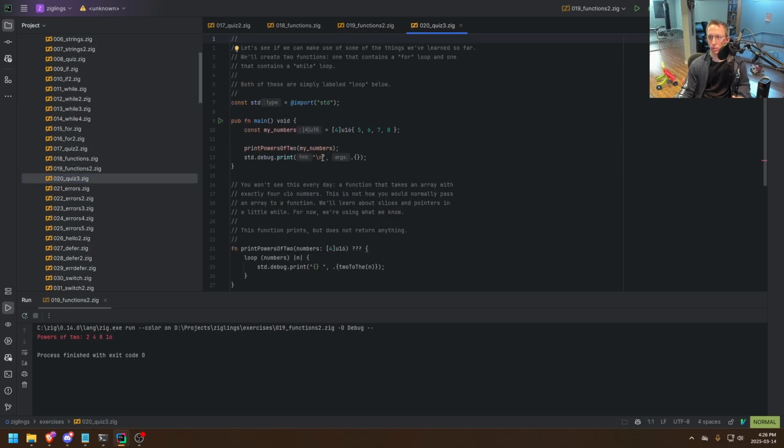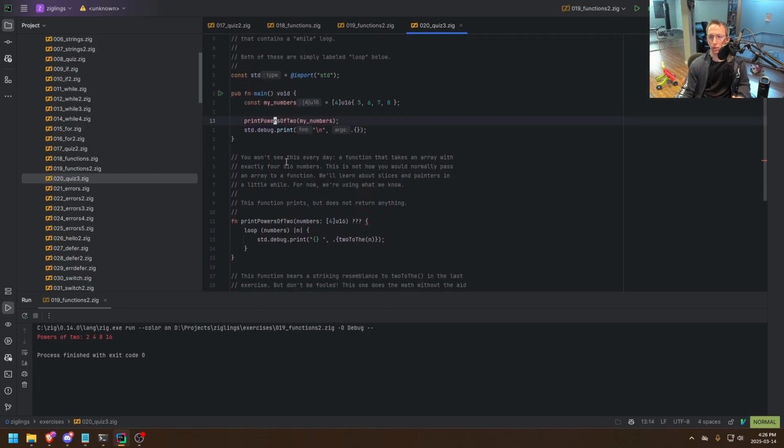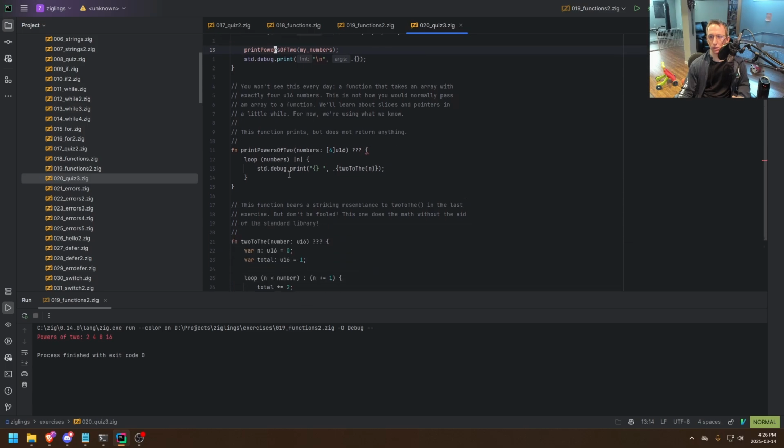Let's see if we can make use of some of the things we've learned so far. We'll create 2 functions, one that contains a for loop and one that can turn into a while loop. Both of these are simply labeled loop below. My numbers, print powers of 2, my numbers.